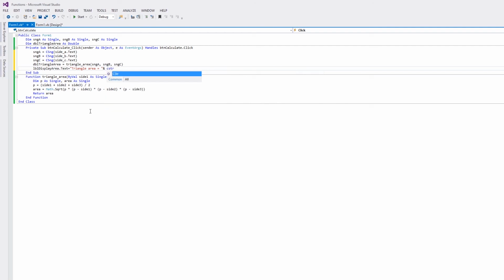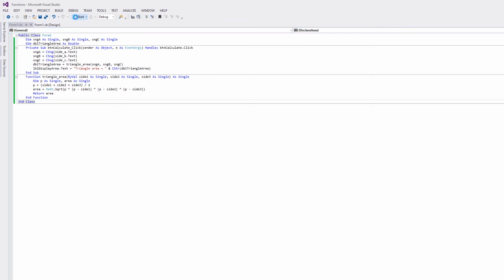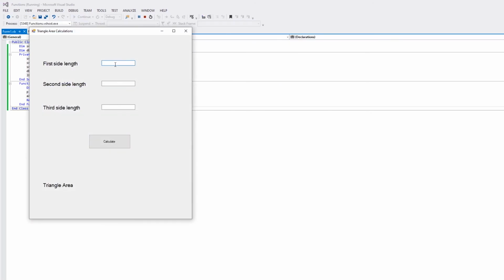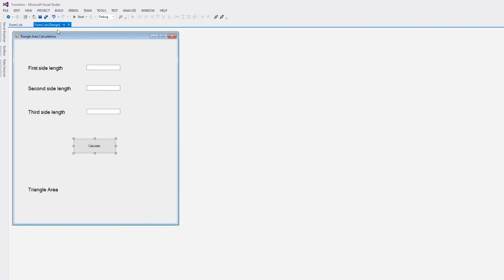Notice that the ampersand concatenates or adds something to the end of the string. We're converting the double value for the area to a string and then adding it to the LBL display area string. We will check it works with a 3, 4, 5 triangle. We'll use a 3, 4, 5 triangle because 3 squared equals 9, 4 squared equals 16, 9 plus 16 equals 25, which equals 5 squared. Yes, it works. It gives an area of 6, which is 3 times 4 divided by 2.